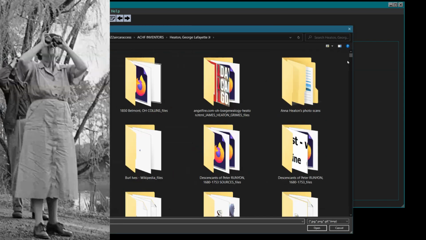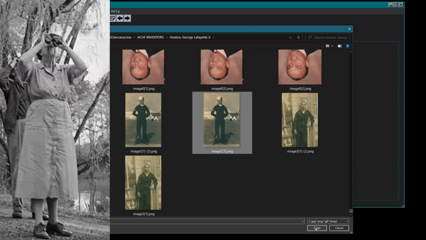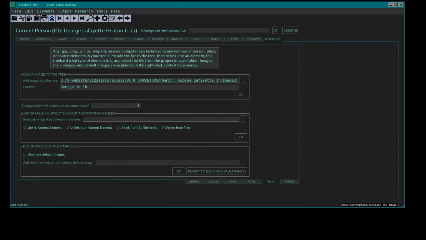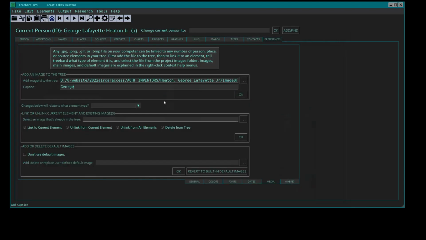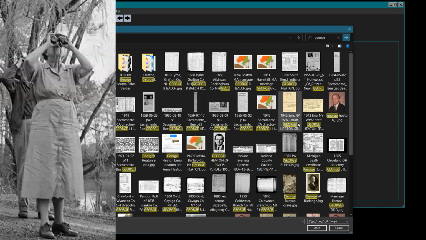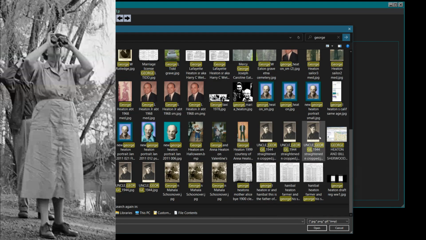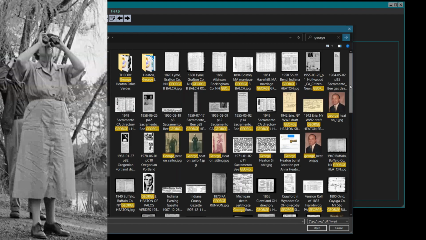Add another one, the same person. George in the Navy. Let's put this one in there. We'll make this the main picture. George Heaton, about 1968. Well, there's Uncle George. Okay. George Heaton Navy portrait. All right, well, you get the idea. That's how you add to the tree.